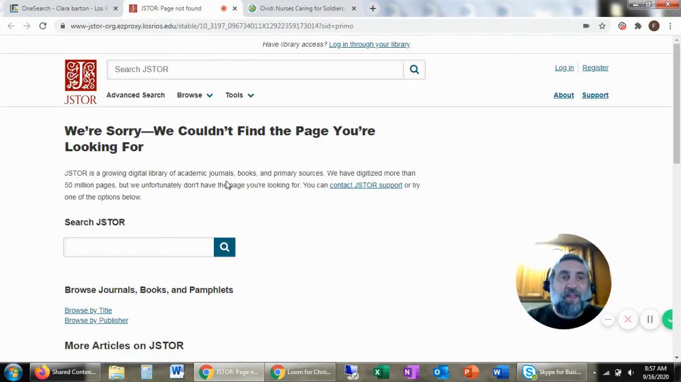But the cool thing about this, I do want to show you something really important. So this is good that this occurred. One search doesn't work perfectly with all of our databases. Some databases it doesn't work at all with. So occasionally you're going to run across, when you click on something, you think you're going to open up the article and you get some type of error.